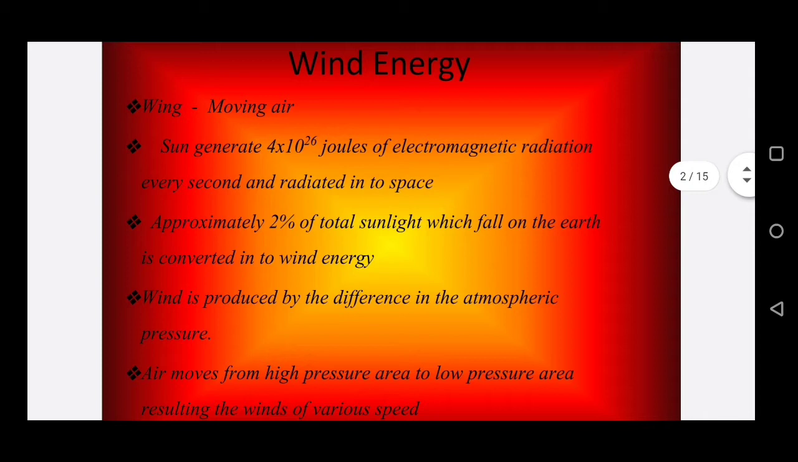When sunlight falls on the earth's surface, it is heated differently due to factors like cloud cover, mountains, water bodies, etc. As a result, the temperature of the earth varies from place to place. Air on the earth's surface with high temperature will begin to rise due to its lighter density. Hence, low atmospheric pressure is developed in that particular place.